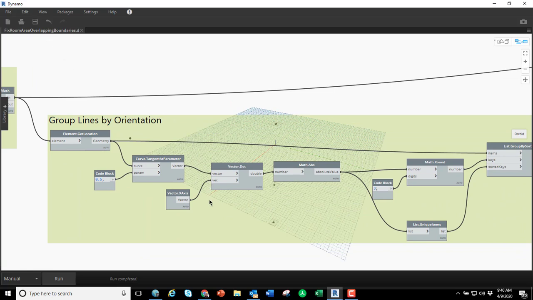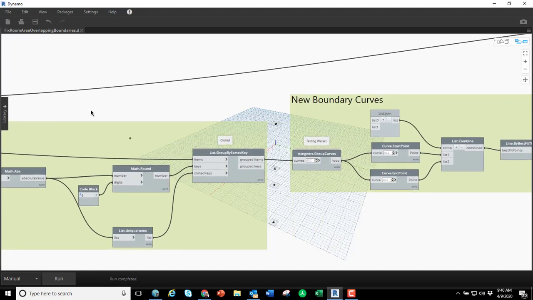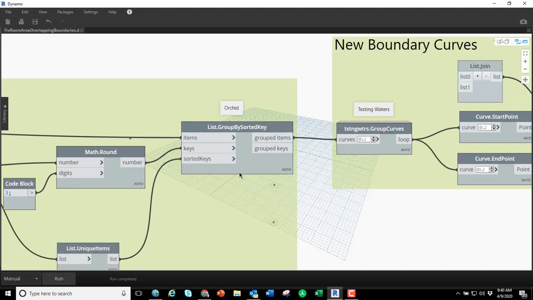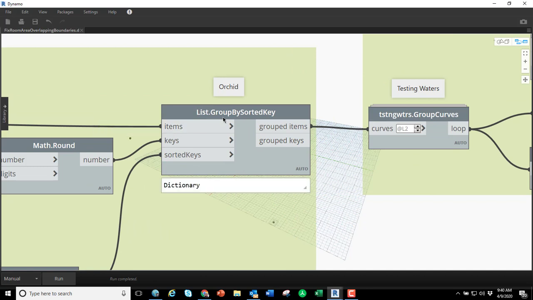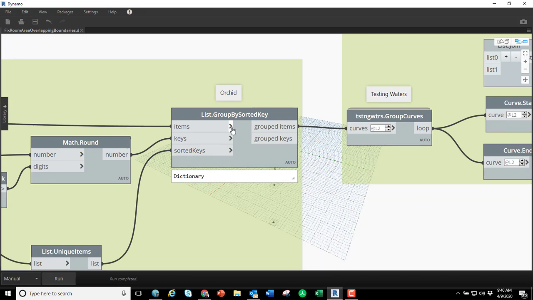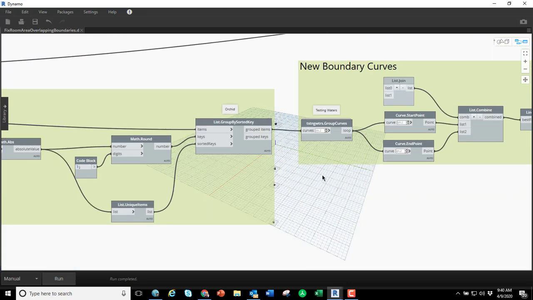Then we filter or group the lines by orientation. We basically flip all the negative direction lines, make them all positive, then make different groups. I use the Orchid List.GroupBySortKey. It's a nice, quick way of grouping elements by a specific property.